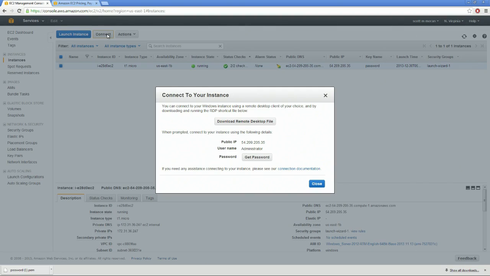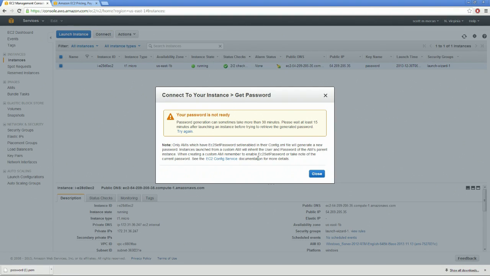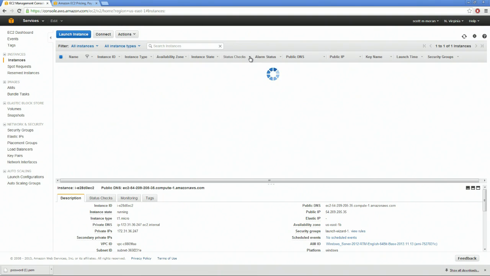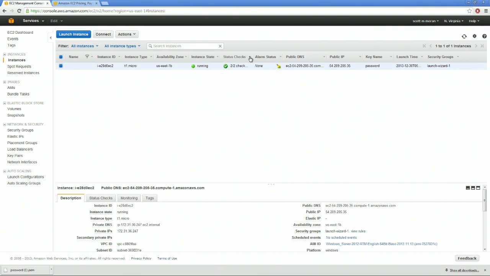We're going to go ahead and click on connect. We want to click on get password. Password's still not ready. Okay, we're going to have to wait for this. It should be ready really soon because it's on 2 of 2 checking. So it should be finished pretty soon. We'll wait for the password to be ready and we'll log into this thing.